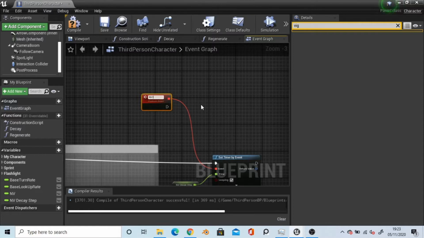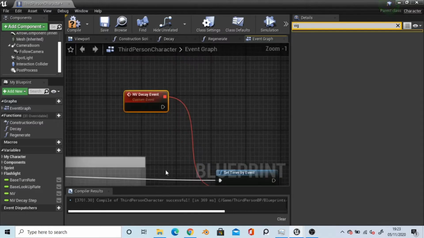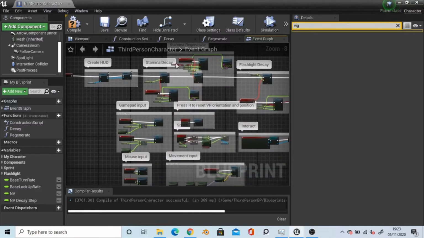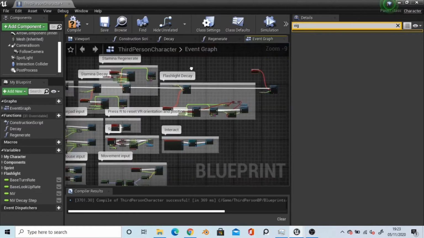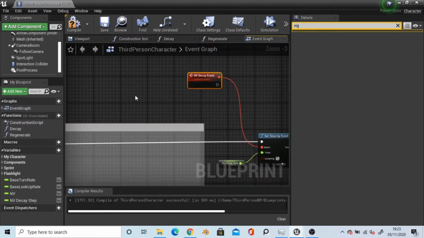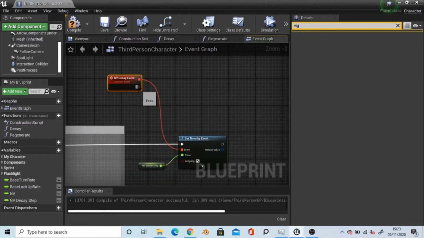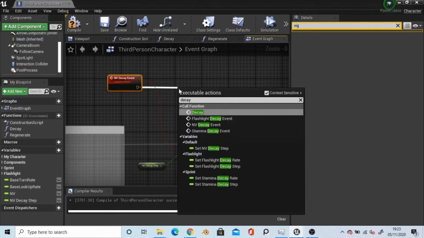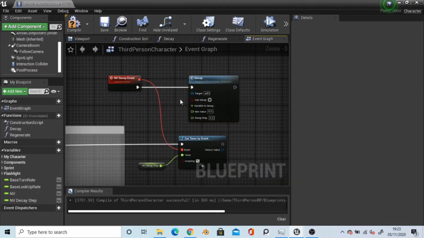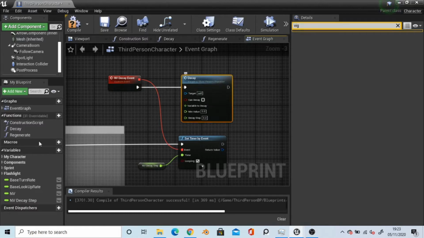And the decay event. What did I name it the other way around in these ones? I just like maintaining a constant naming convention, it should be fine. Now, drag off this and type in decay. You should see a function called decay. If you don't, then check out my first tutorial in this series. It will take you through how to get the decay function and the regenerate function and what they do and how to use them.